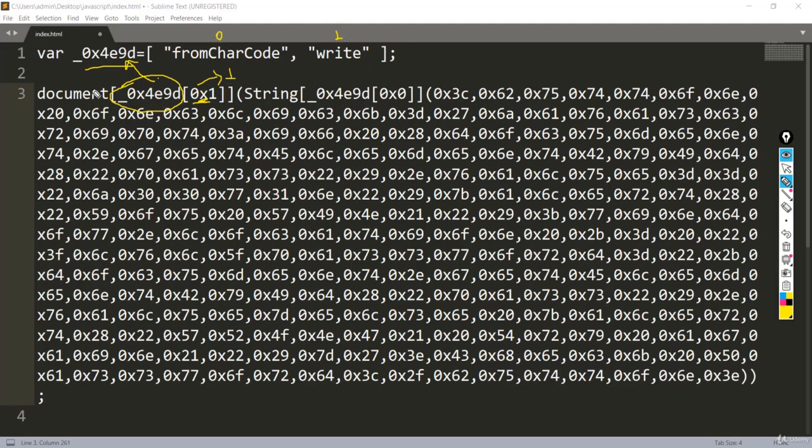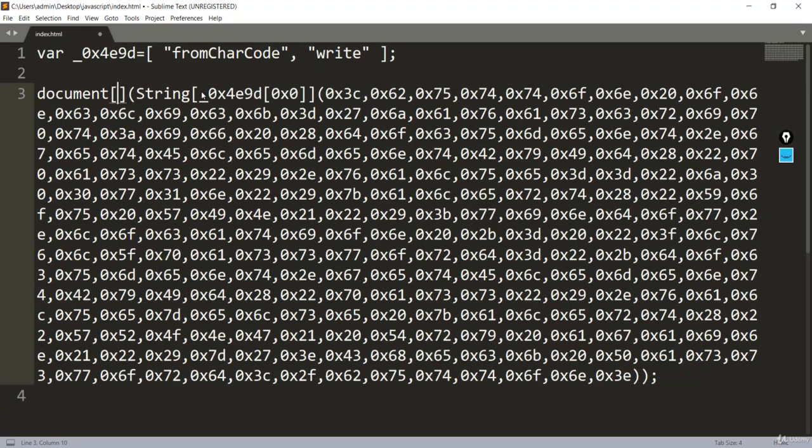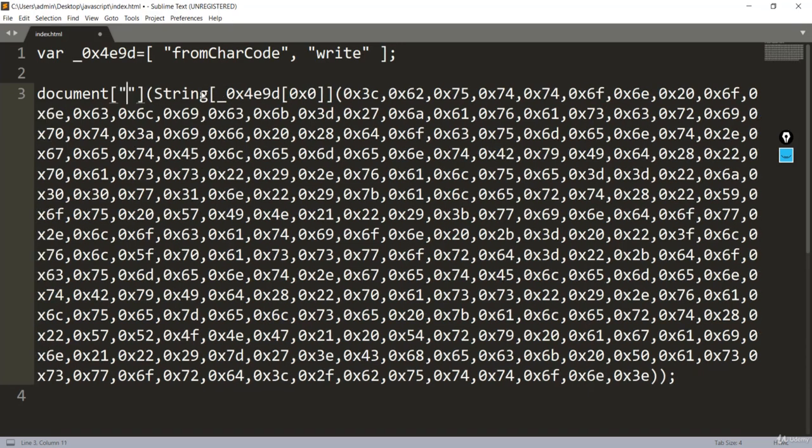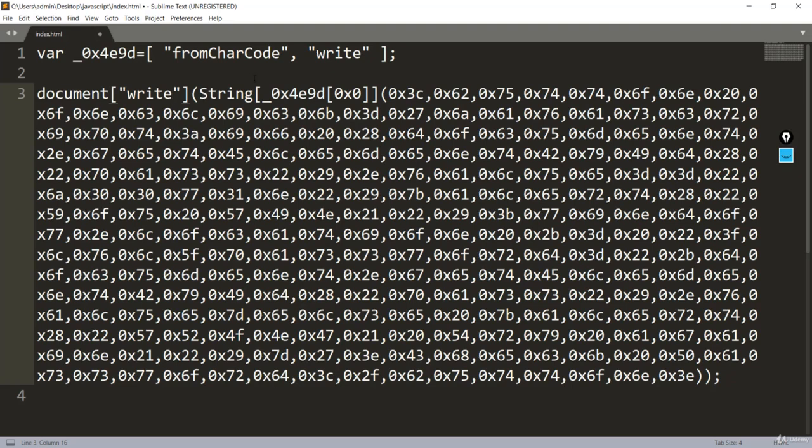So you are saying document, and inside that you are putting this write, because this is the way to access an element of the array. This is one of the ways. We can also access the element of the array with the dot, which is another way. So what we have done here is we just got the write. That means we'll remove all of this and pass here write. So it should be write.